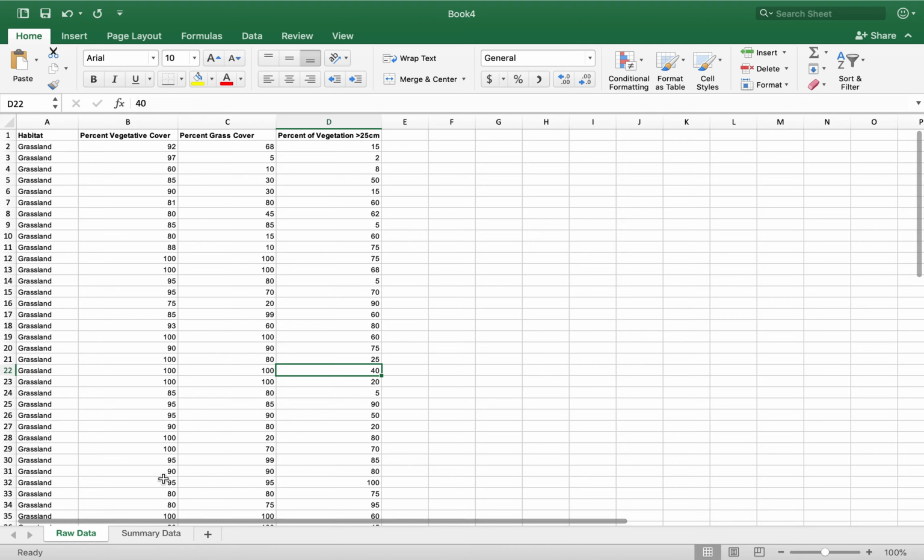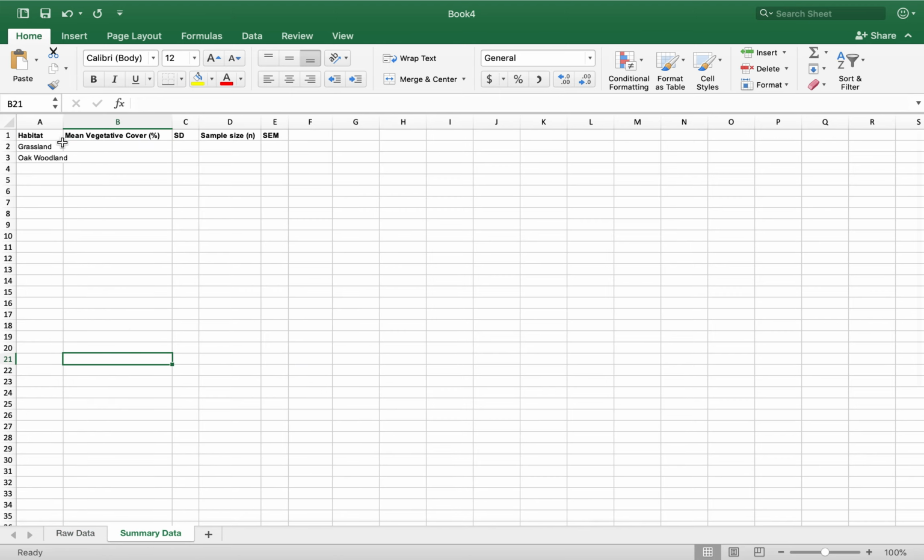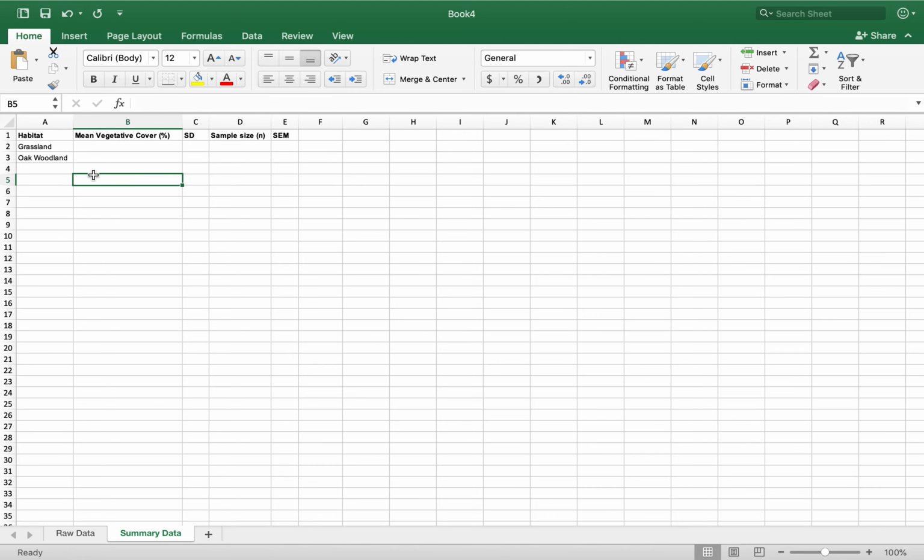So what I often do when working with data where I'm doing some sort of summary is I'll create a new tab for my summary data or a new sheet. So here you can see I've labeled this my raw data, this is my summary data, and I've already set this up in a table for calculating some summary statistics. So the first thing we're going to want to calculate is the mean or the average of this vegetative cover, because that's what we're going to be graphing.